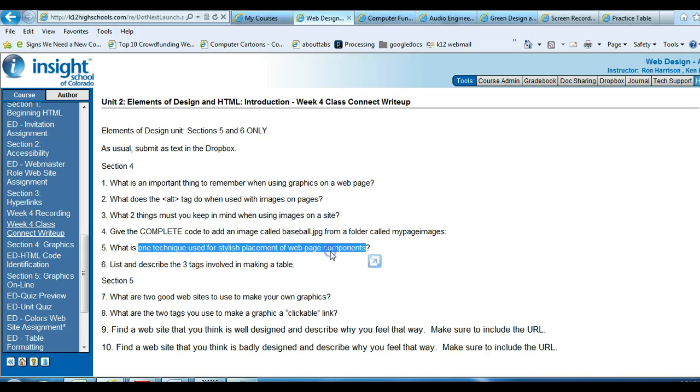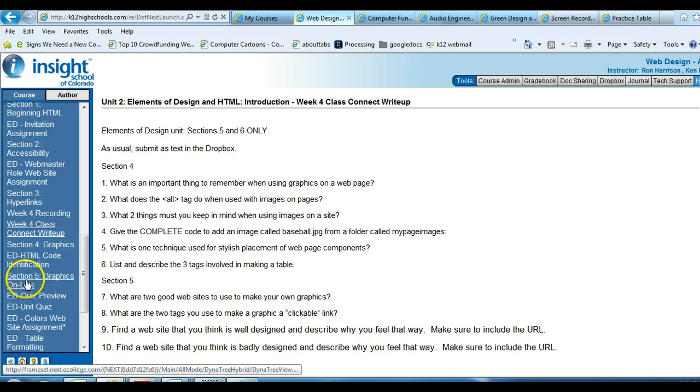One technique used for stylish placement is tables. List and describe 3 tags in tables, and I showed you where those were. Section 5, what are 2 good websites to use for your own graphics? What are the 2 tags you use to make a graphic or a link clickable? So now we're getting into Section 5.